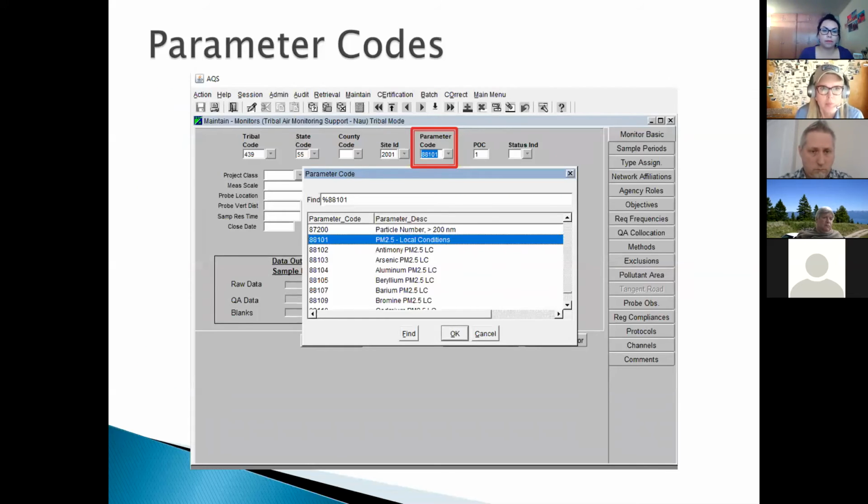So this is what the AQS database maintain monitor block looks like, where you can find the parameter code. As you can see from the drop-down list, there's a numerous amount of parameter codes for pollutants and non-pollutants.